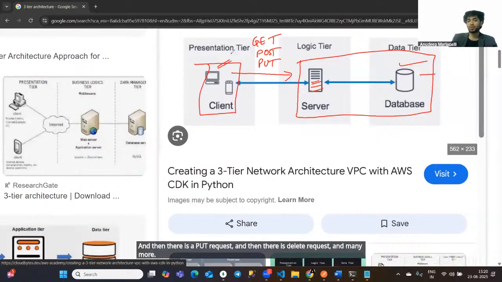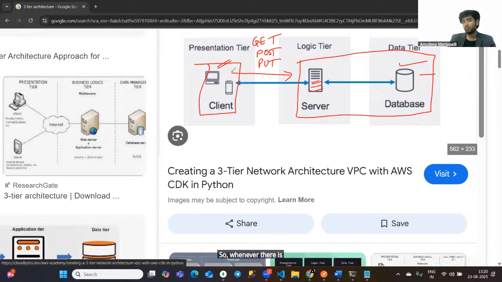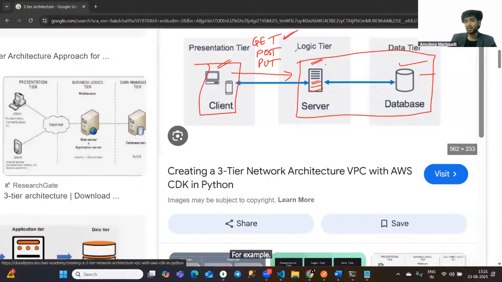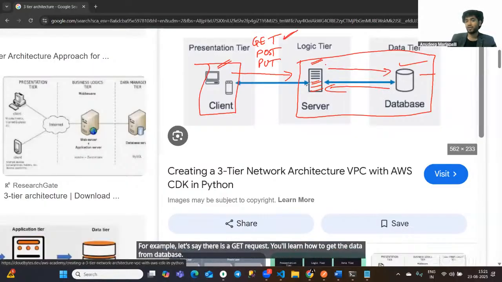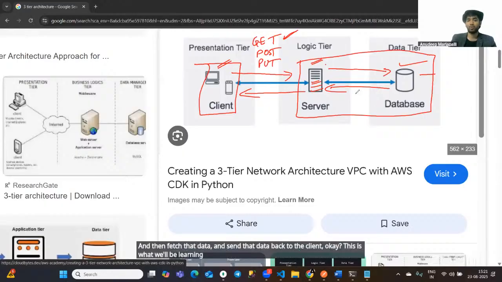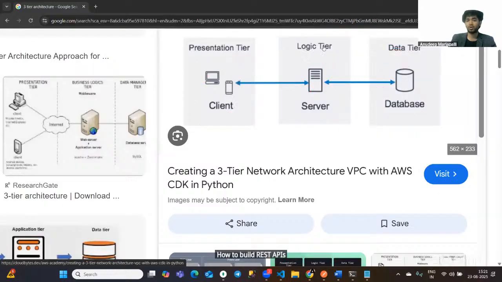So in today's workshop, whenever a request comes from the client to the server, we are going to learn how to handle that request. For example, if there is a get request, you'll learn how to get the data from the database, fetch it, and send it back to the client. This is what we'll be learning. I'm going to show you how to build REST APIs.